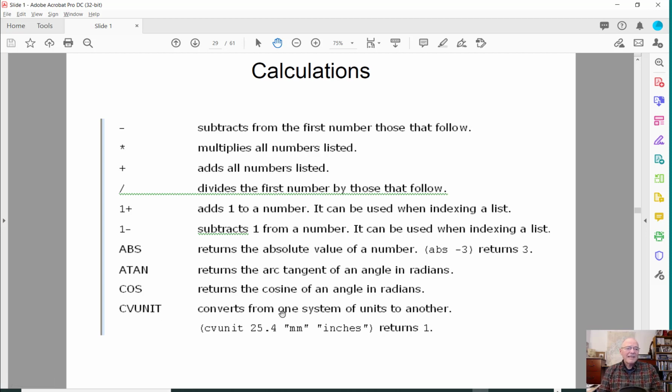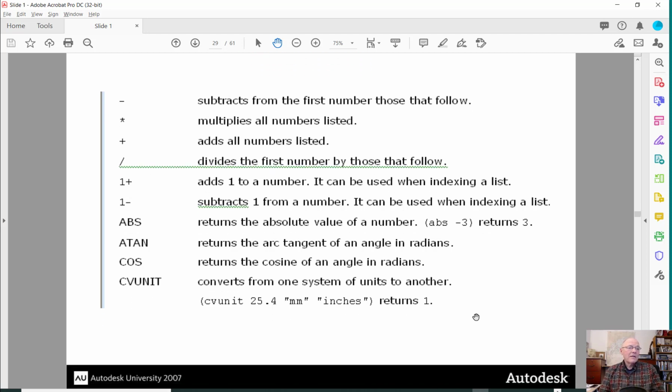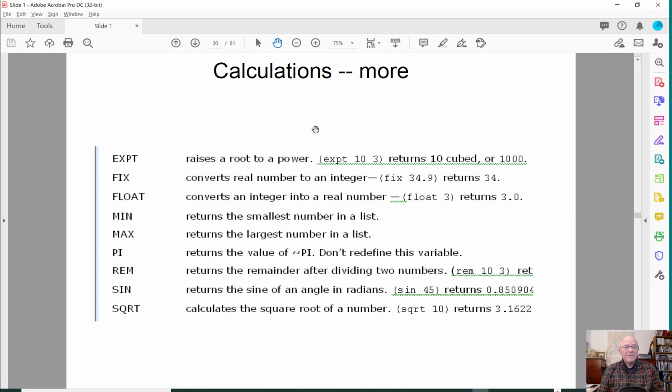This is a nice one, CVUNIT. And this is worth knowing. It allows you to convert from one set of units to another. Now, you wrote a program to do that yourself, but if you type CVUNIT 25.4 and then in quotes put the units of millimeters and the units of inches, it'll convert this value from that to this. So it'll return a 1. And it has a ton of different units that it does that for. You can look that up to see what else it does.